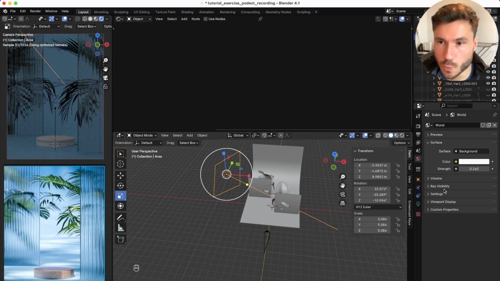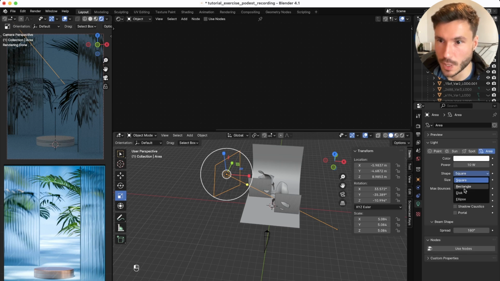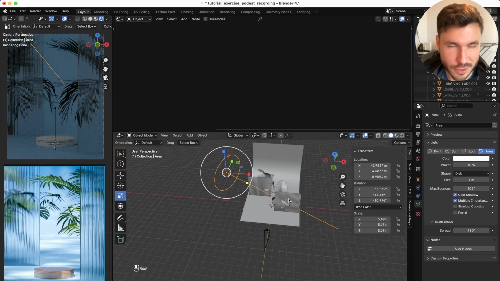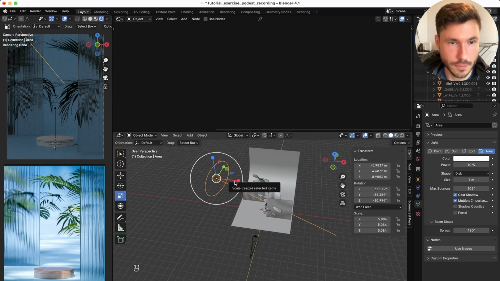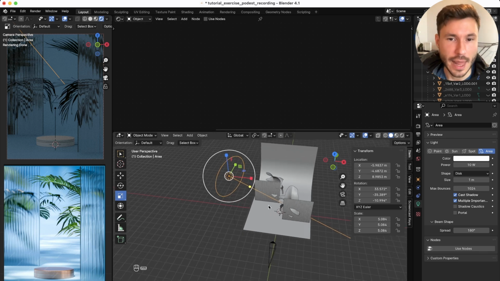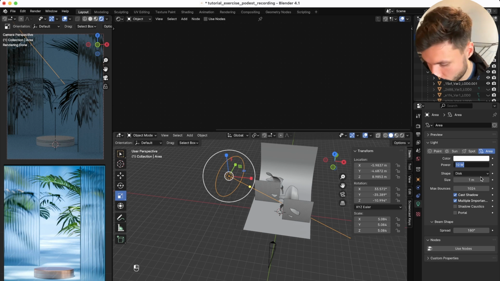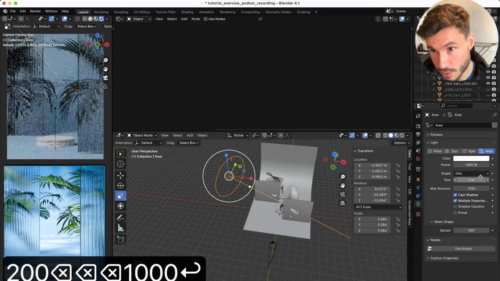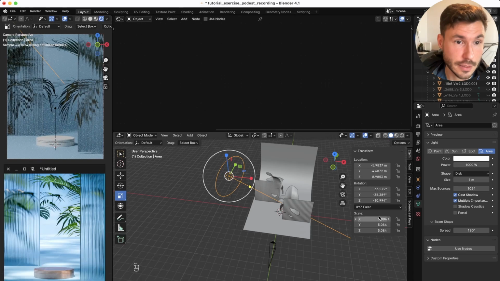And also, if you go to the light settings, we want a disk. It's not so important, but just do a disk right now. And perfect. Now we don't see anything, so just up the light power for now. I don't know, make something like 1000. And now you see, that's fine.